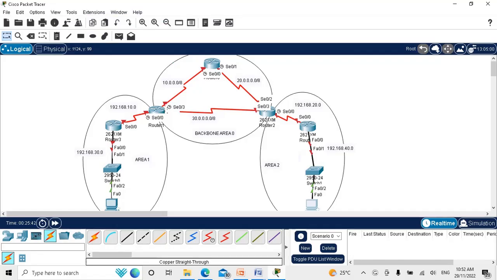Hi, here I am in my lab class and you can see I already have created a topology and I have grabbed 5 routers, 2 switches and 2 PCs. And I connected all the routers with serial ports, and if you don't know how to connect routers with serial ports, then I recommend you go back and watch my previous video on basic OSPF configuration.